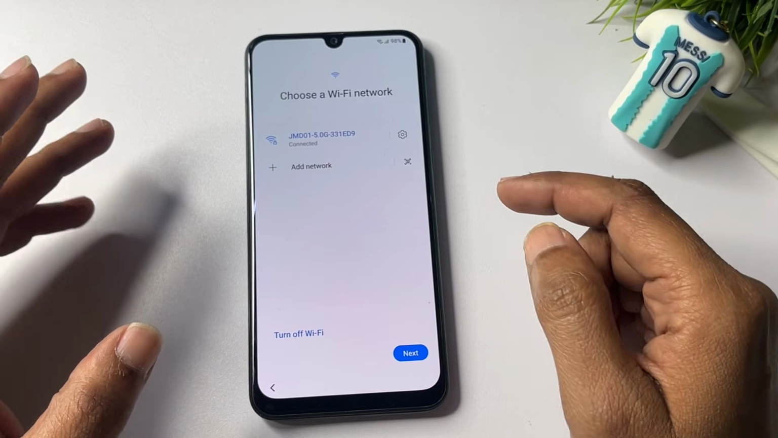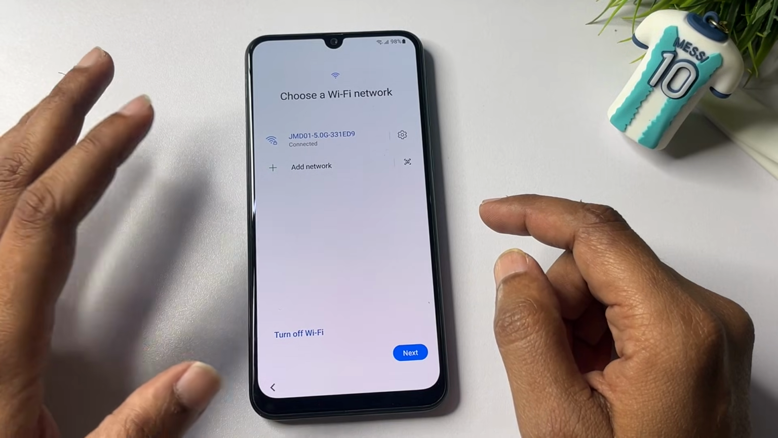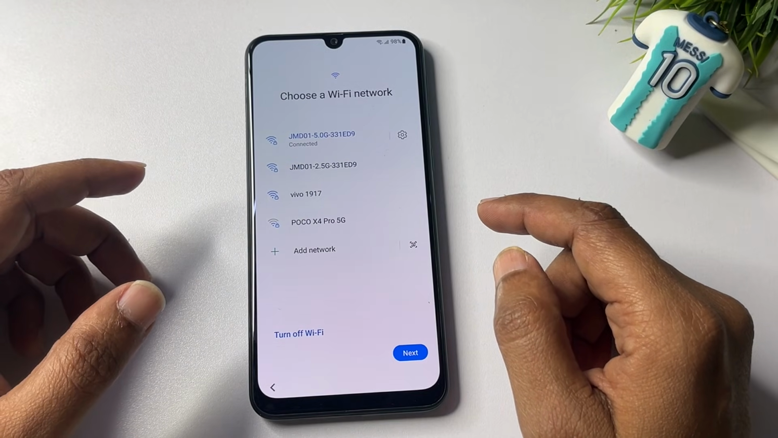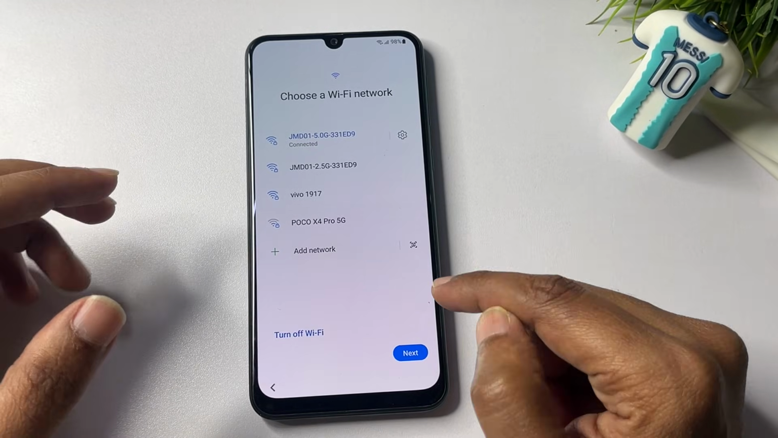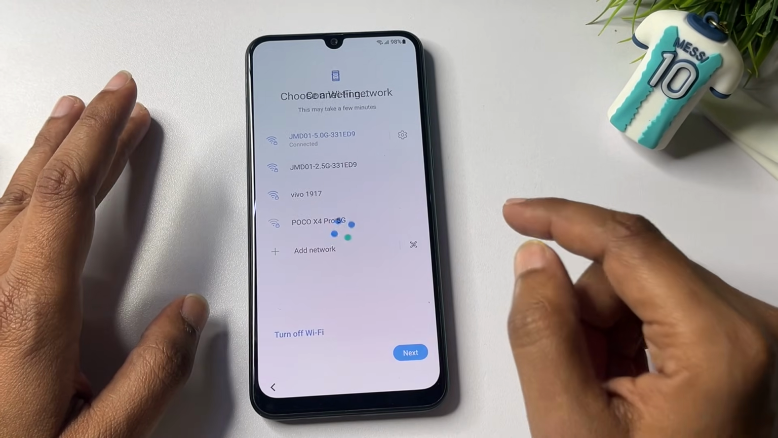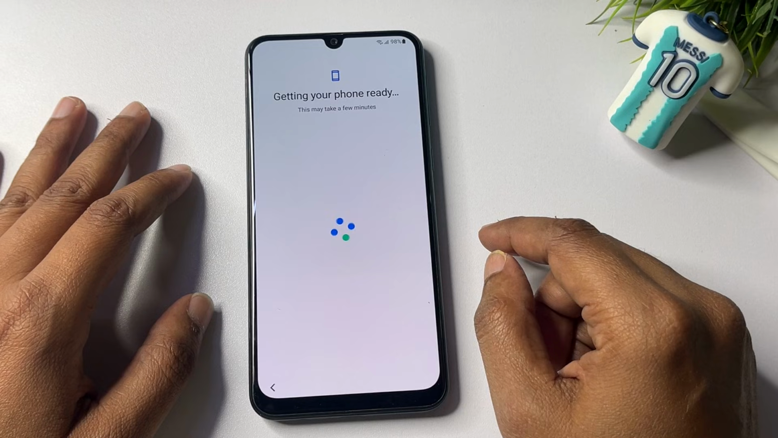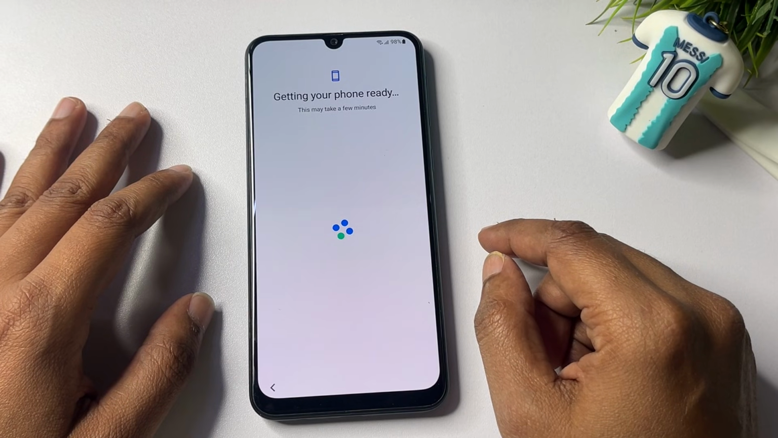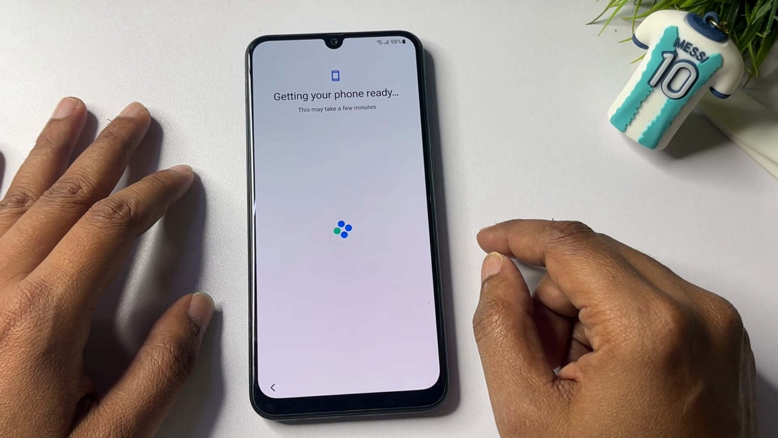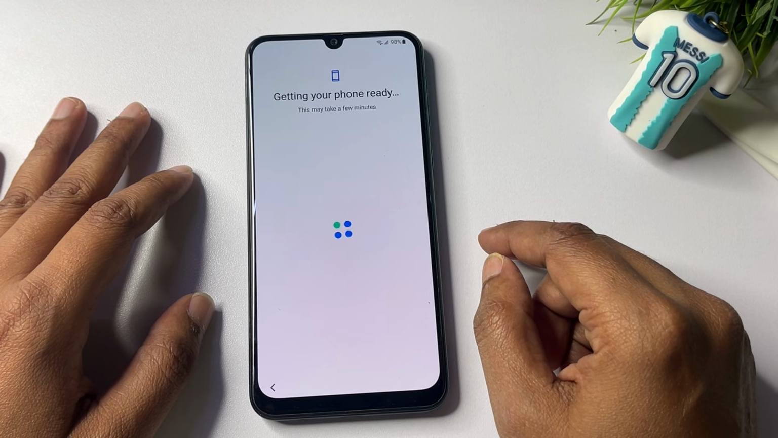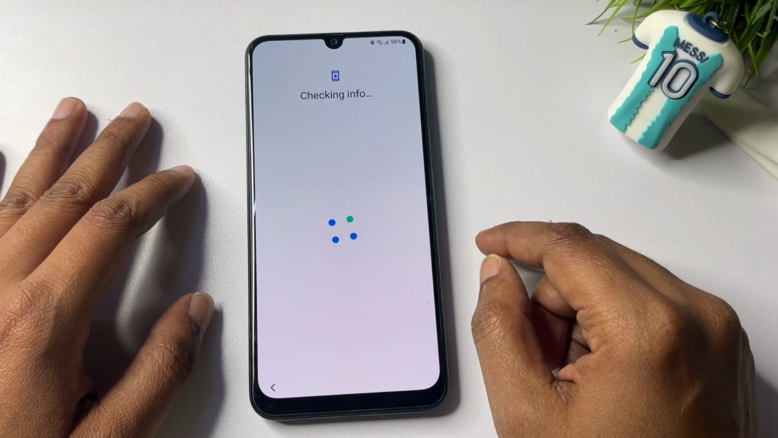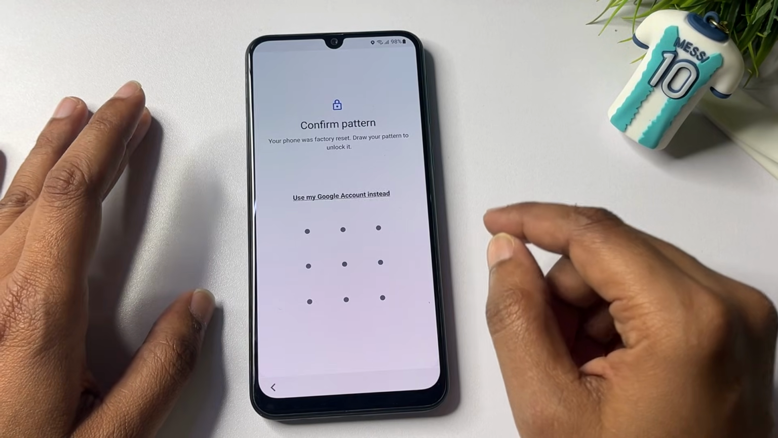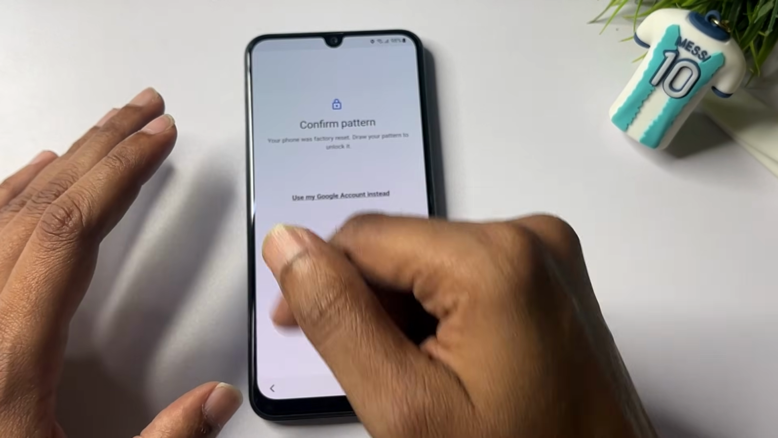Make sure that your phone is connected to the Wi-Fi network. You can see here I have already connected my phone to the Wi-Fi network. Then after, you have to tap on this next option. So here you can see, when you tap on the next option, you will come to this page.